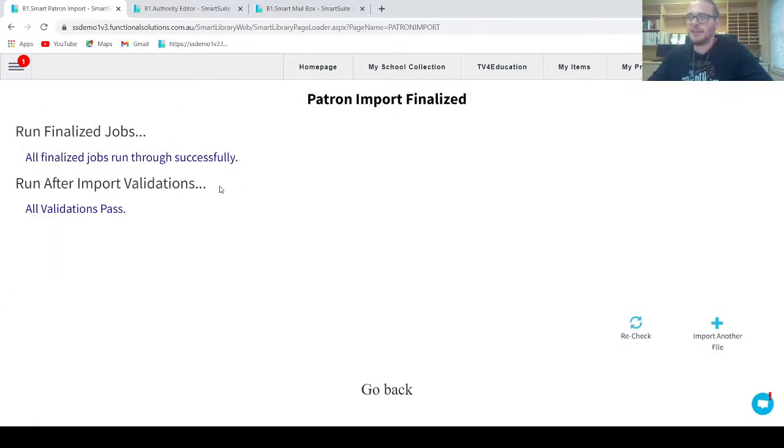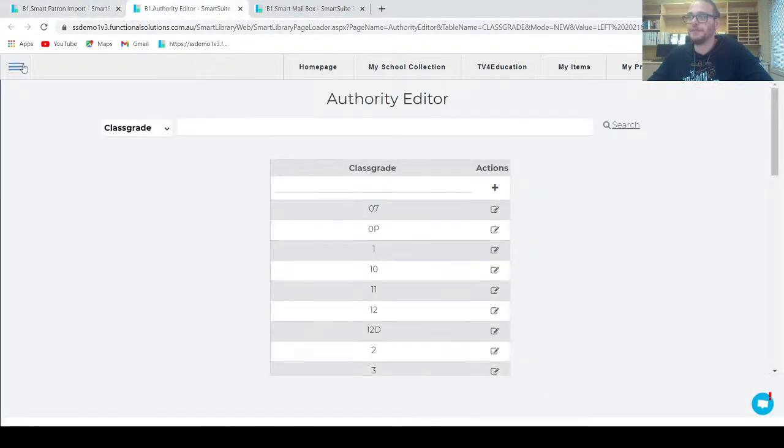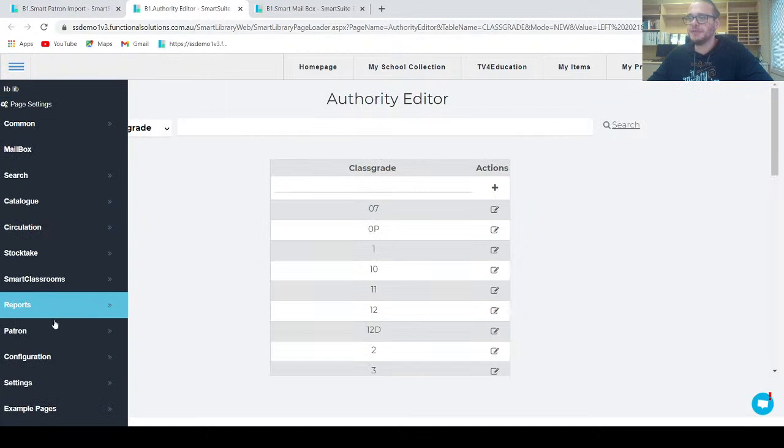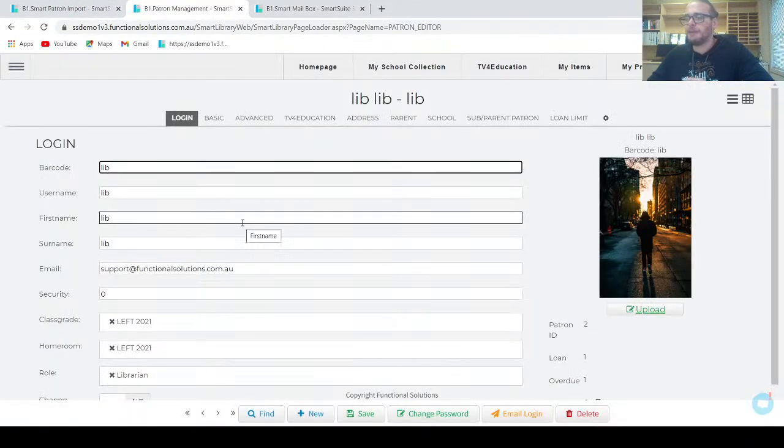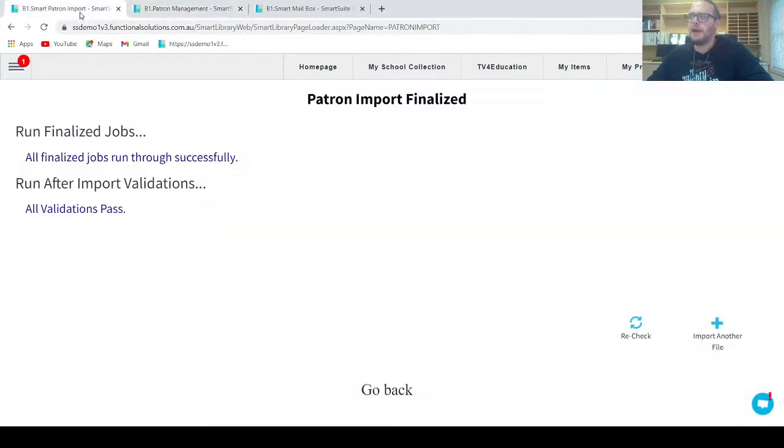Ideally, once you hit this screen, before you get out of it, you want to jump into patron management and just look up a few patrons to see if they've been imported correctly. And that is the Smart Patron import.